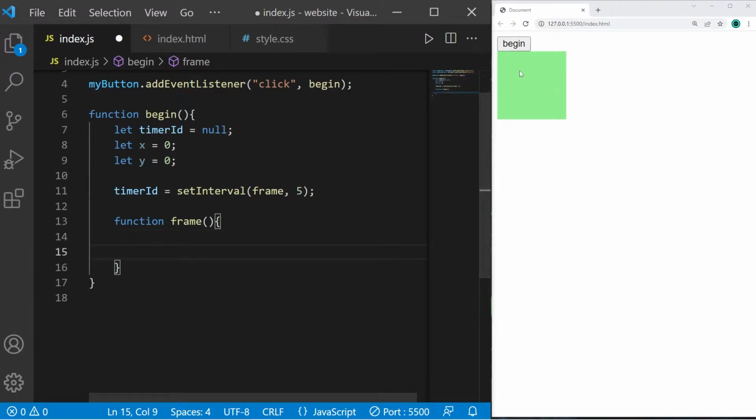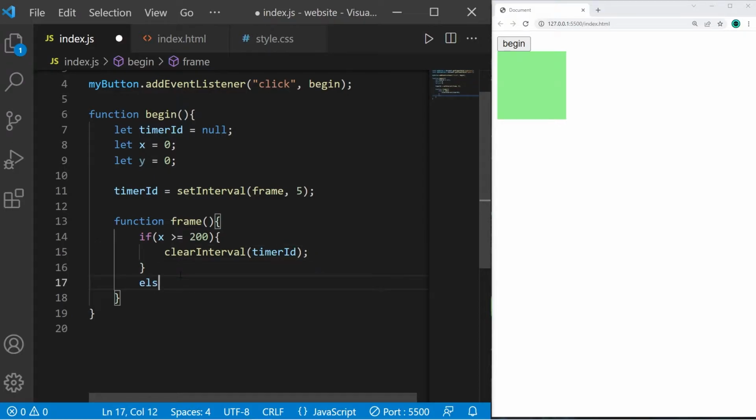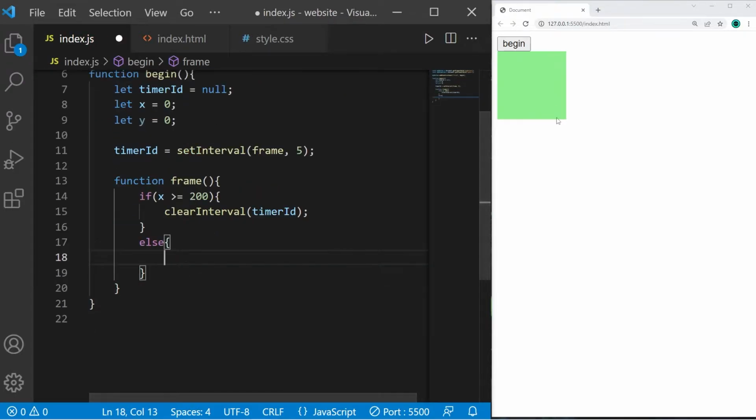But when would we like to stop? Let's slide our div element to maybe 300 pixels out. So I'm going to write an if statement. If x is greater than or equal to 200, then we will stop setInterval. We can do that by using the clearInterval method, pass in our timerID. This will stop the animation. Else, if we would like to advance one frame, let's increment x by 1. x plus equals 1. Then we just need to adjust the left property of this div element.